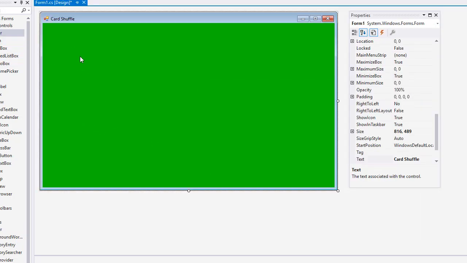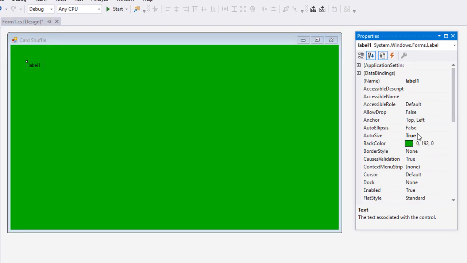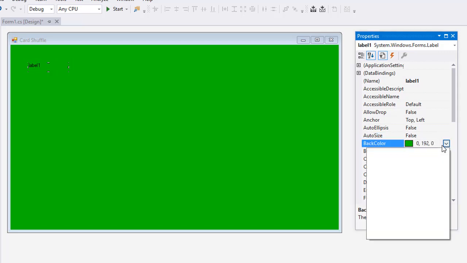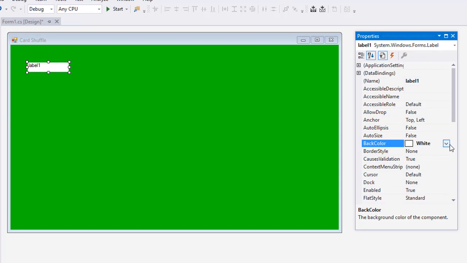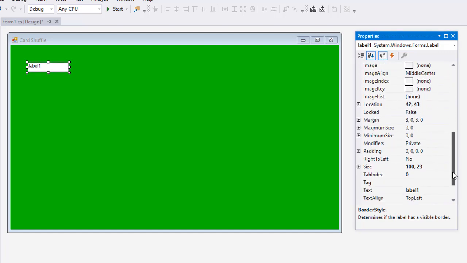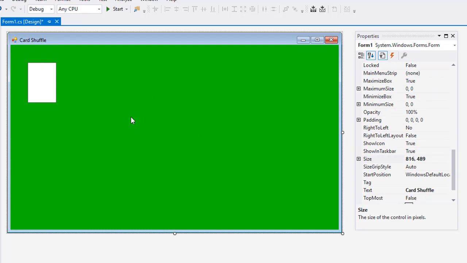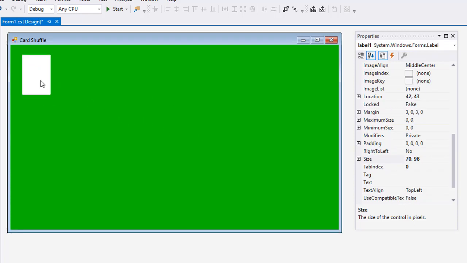I want to create a label on our screen for the first card. So I'm going to go to the label. Just going to drag the label onto the screen. I'm going to set the auto size property to false, the back color to white. I'm going to give it a border style of fixed single. I'm going to get rid of the text, and I want to set the size to, you may have already guessed, 70, 98. So there's our first card.